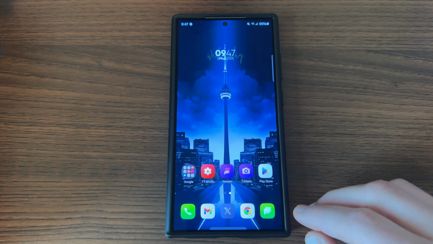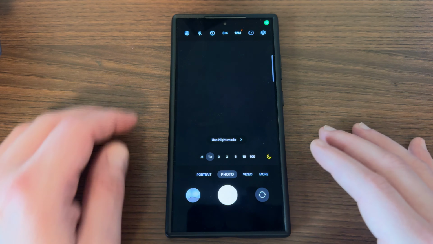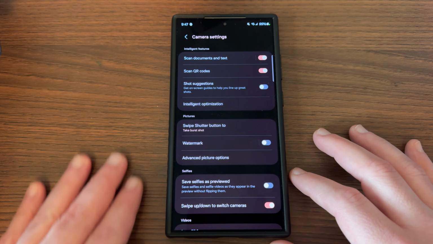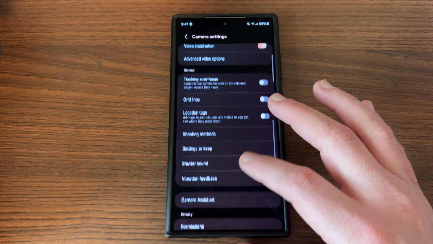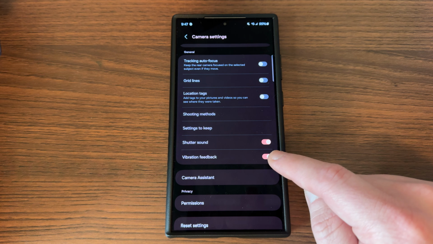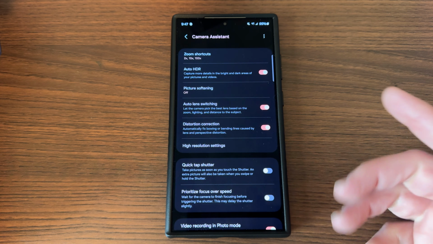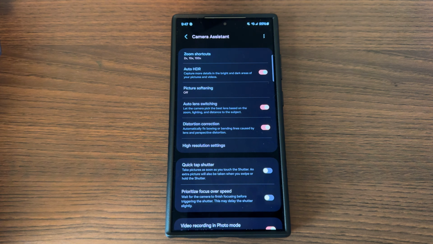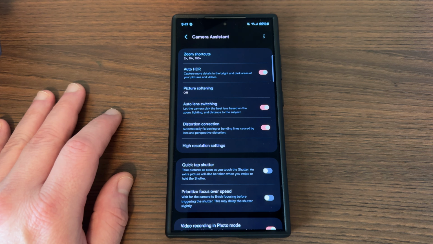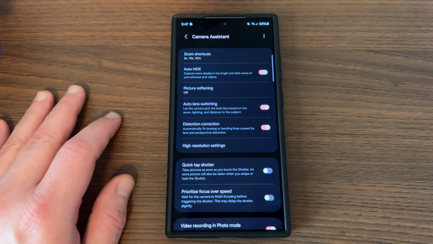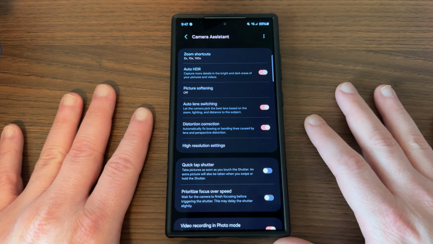For those of you who don't know much about Camera Assistant, if you go into the main camera application on your Galaxy device and go up to the settings, the Camera Assistant is now built into the main camera settings. If you scroll down, right below vibration feedback and above the privacy permissions for the camera, you find Camera Assistant. It started out as a Good Lock module, but then it was eventually integrated into the camera settings. So as long as you have Camera Assistant available, it'll be inside of the camera settings itself.